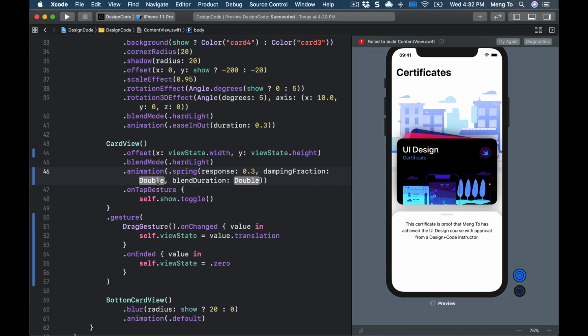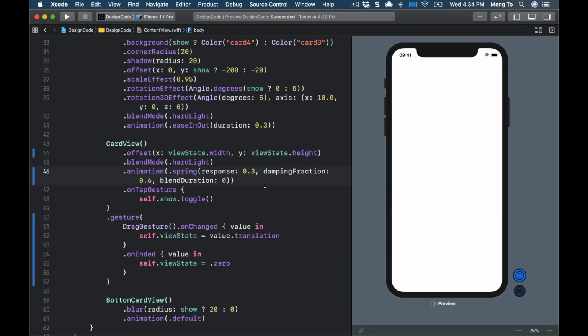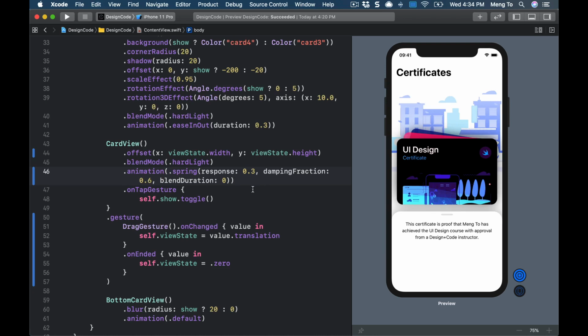For the damping fraction, this is the resistance. The bigger the number, the less bounce back you're going to see. So we can set it to, let's say, 0.6. As for the blend duration, I'm going to set it to 0. I'm not too sure what it does, but from my understanding, when you have multiple animations queued, it's going to transition smoothly to the next one. But for now, let's focus on response.